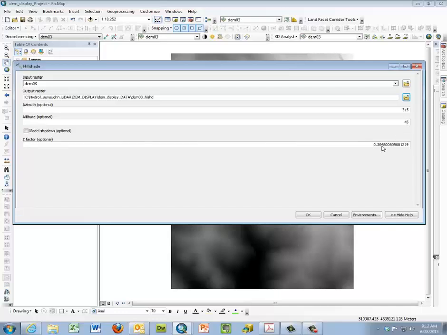Then I often see this value in the Z factor. And you want to remember this: when you see 0.3048 in the Z factor, what's happening here is that the DEM units are in meters, and somebody is converting this process to feet. Now, in our case, we want to keep the units the same, so we'll put this as 1 meter.